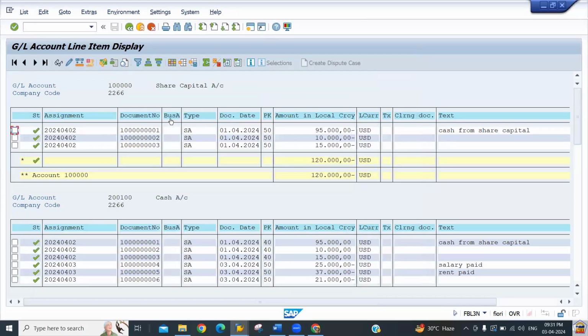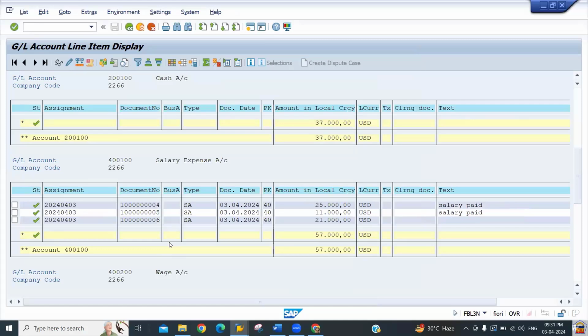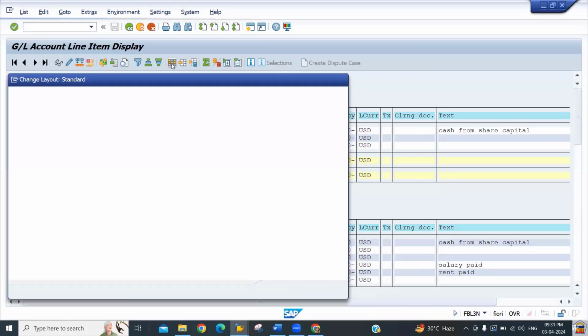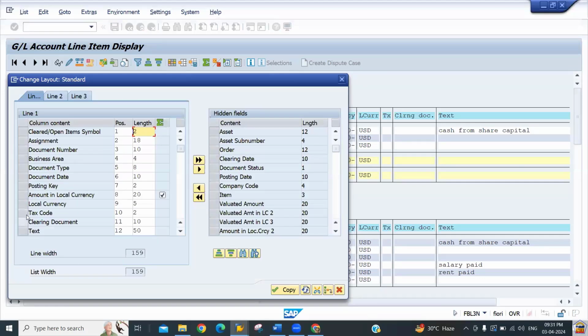We have fields called business area, text, clearing. We don't have anything here, so we want to hide these columns or these fields. So you click on this, select the relevant fields: text, code, clearing, business area. I want to hide them. So select them and then click on this option button called hide the selected field, enter.